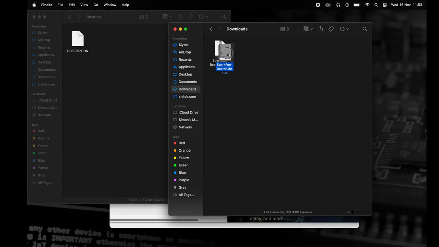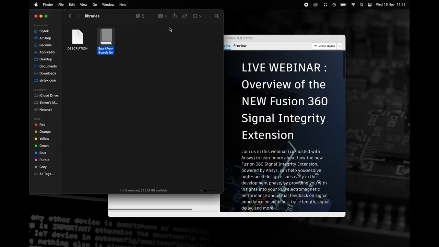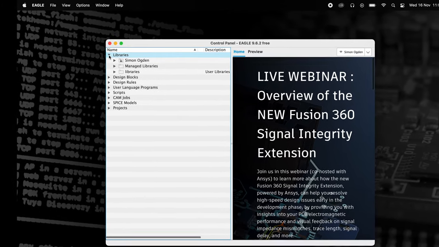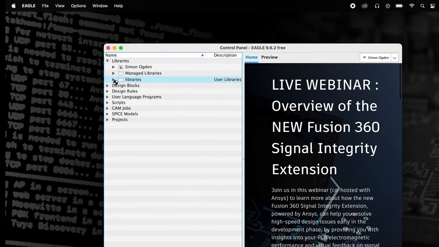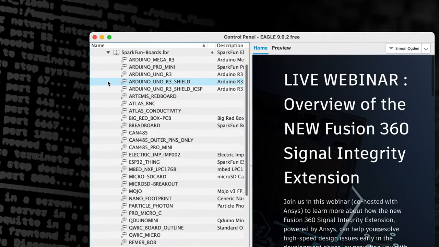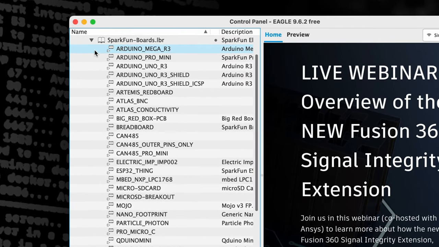We should now be able to locate the custom library from within Eagle. From the main screen, expand the library section and then open the libraries folder. You should see the SparkFun library in the list. Go ahead and expand it to view the components in the library.